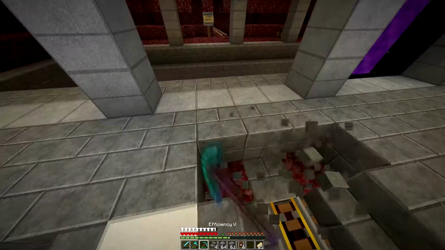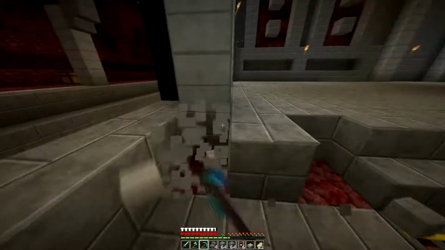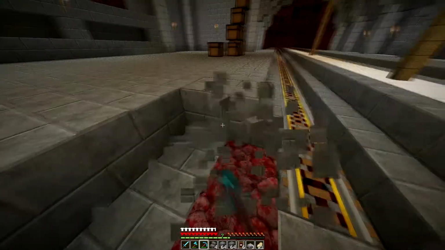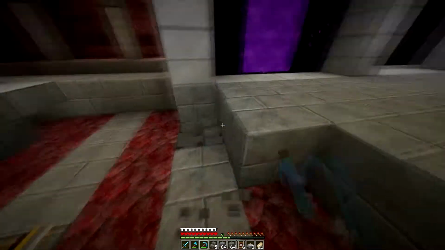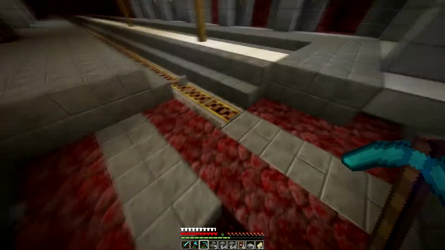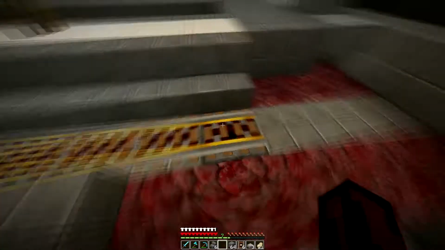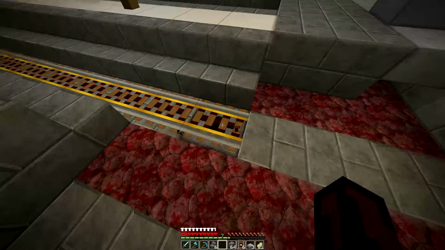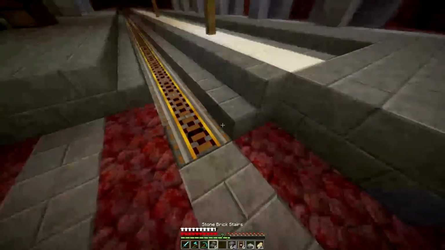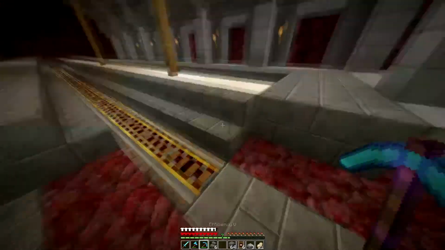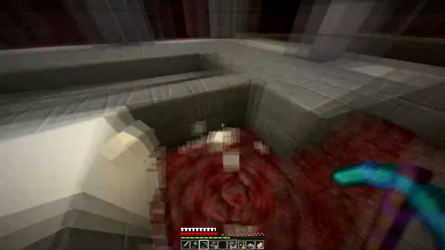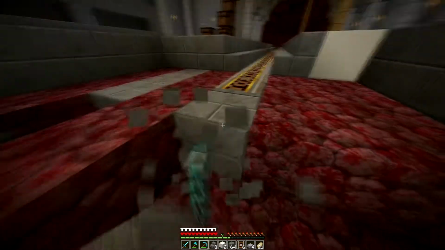So let's just start, because I have the design kind of figured out. I've also tested it out in a creative world just to see how it is working. But basically we need to trigger this rail right here into thinking that it's not powered, though it is powered. That doesn't make any sense from the start, but I will just show you here.